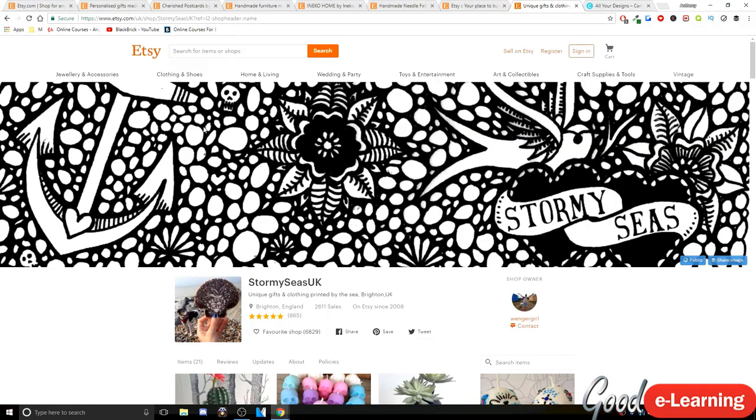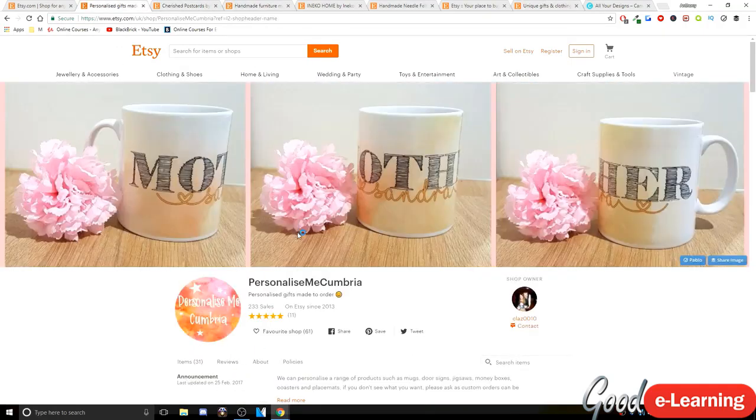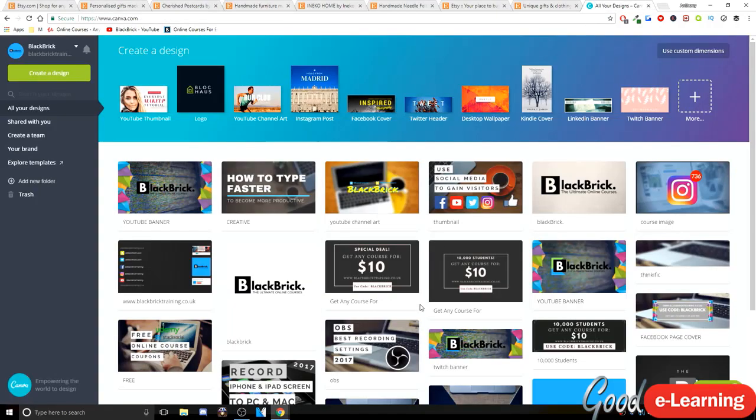Okay, so that is our inspiration done. We have inspiration for what we want to design. We've seen that most of these shops that have both an icon and a banner have the same sort of design in the icon and for the banner. As you can see, the same sort of design, which looks quite nice. So yeah, now let's go to Canva and start designing our design.